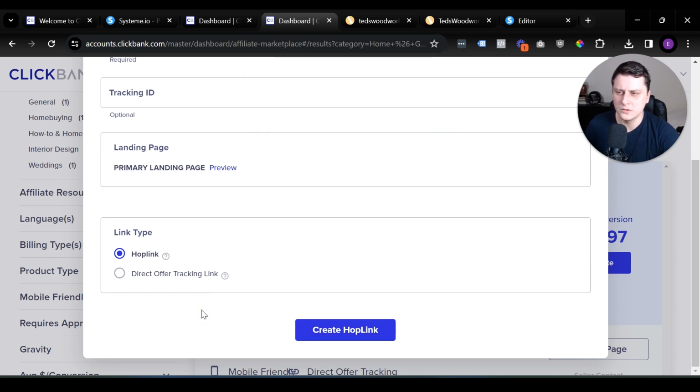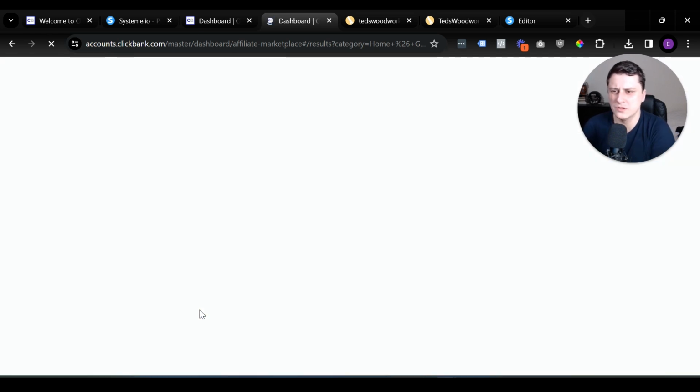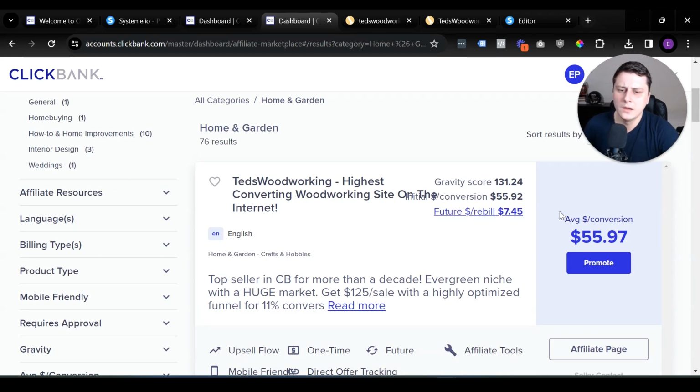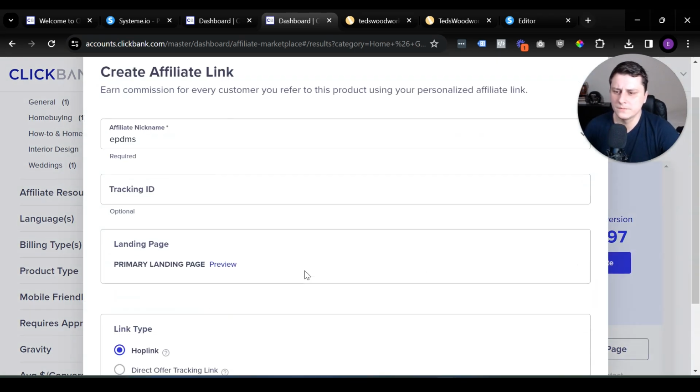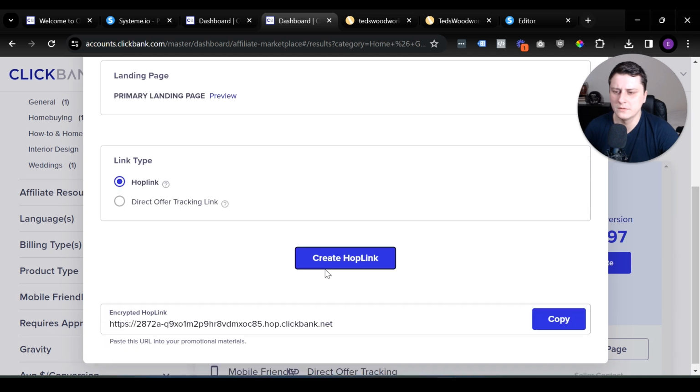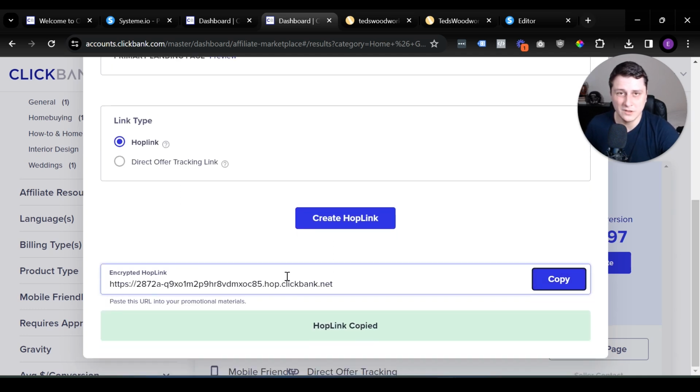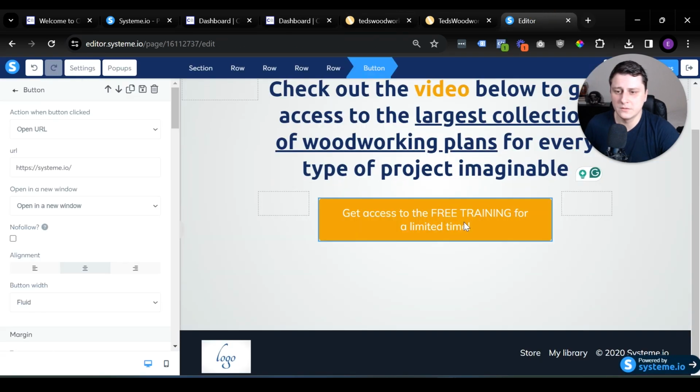Let me refresh the page. It should generate a link. I think it was just open for too long, and that's why it sometimes glitches out. So let's try it again. Let's just click promote, create hop link. There we go. Yeah, if it does that, just refresh the page. Copy. This is going to be your affiliate link, your specific tracking link. So let's go back to the editor, click on the button over here, add the link.